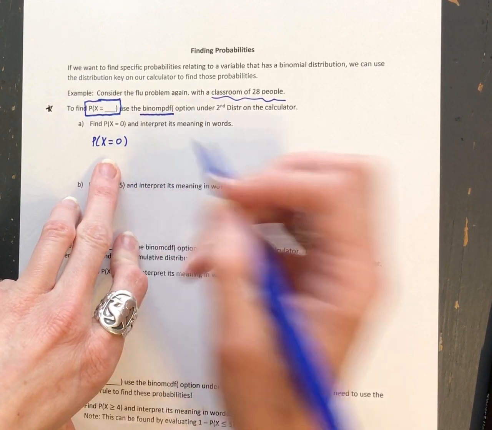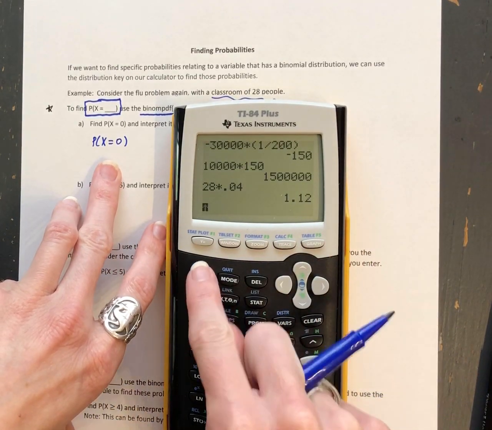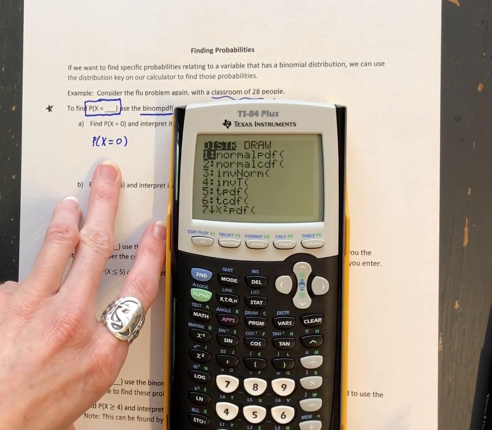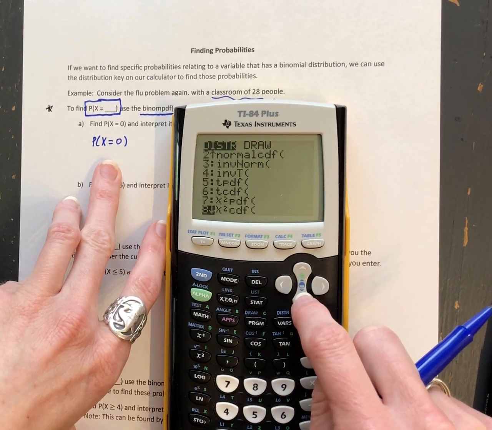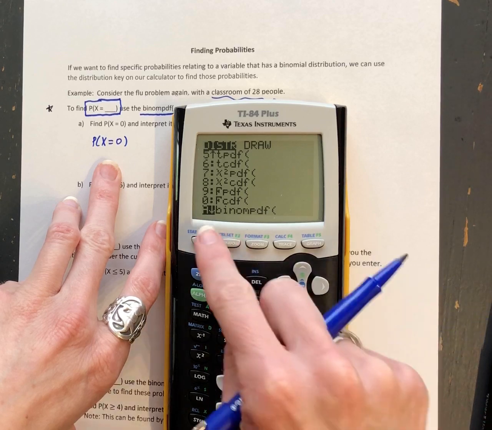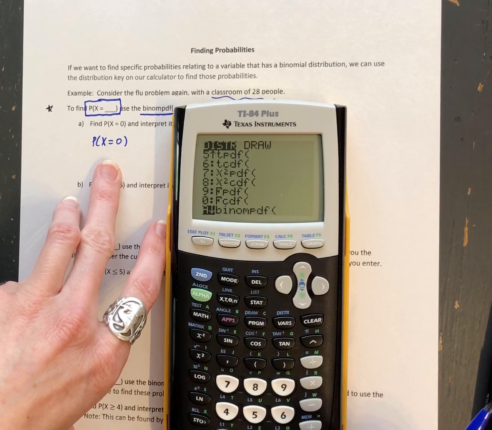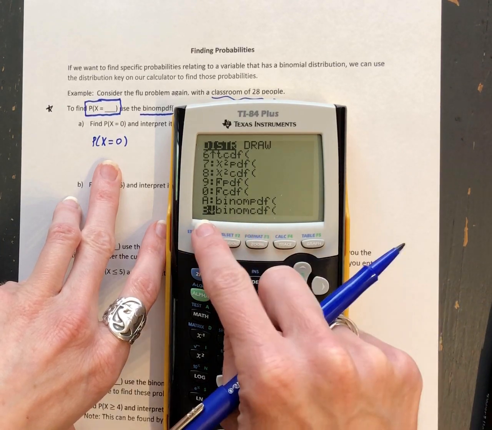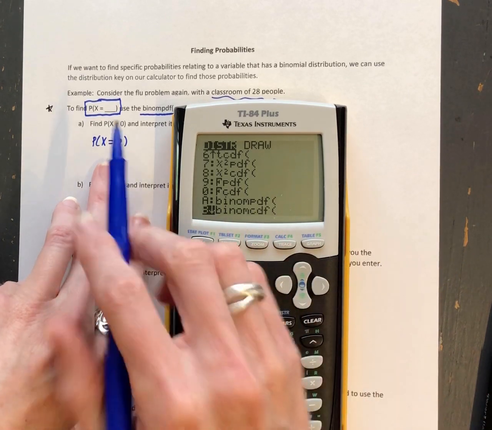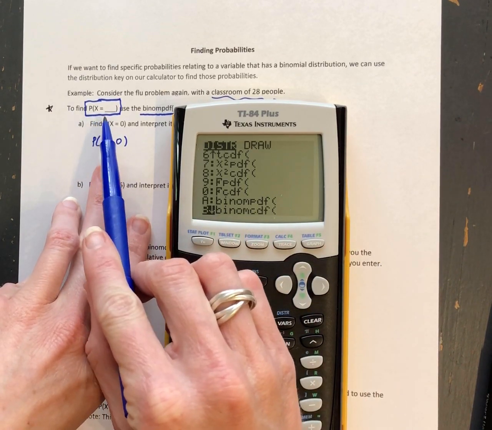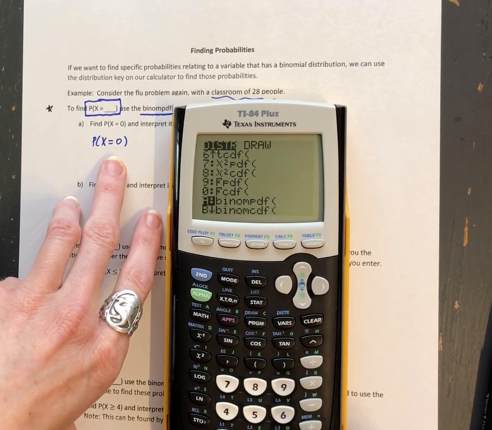The way that we're going to do that is we're going to go to second distribution. We're going to scroll down to option A here that says binom PDF. Make sure you're choosing the one that says PDF. Right underneath it is one that says CDF, and we're going to use that next. But when you want the probability that x is exactly equal to one value, you're using PDF.